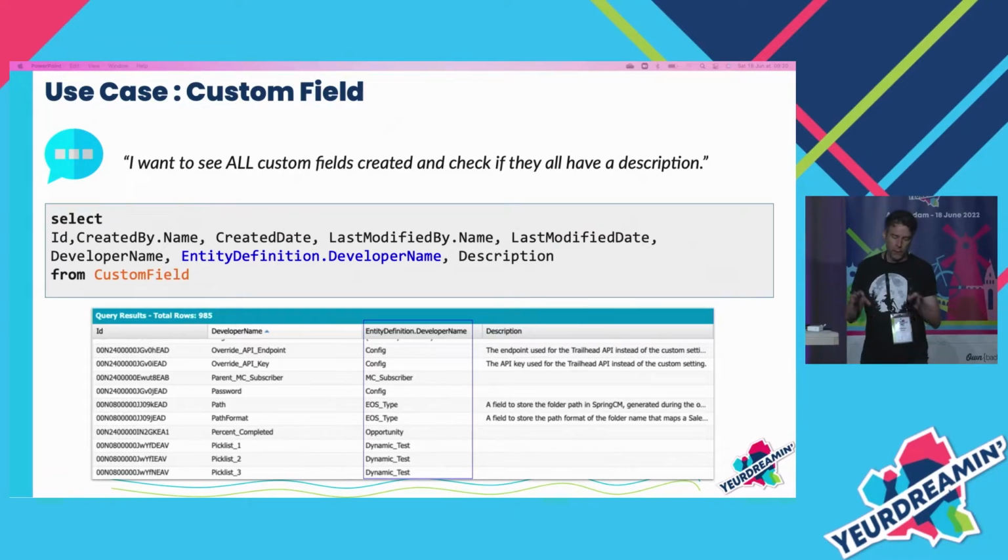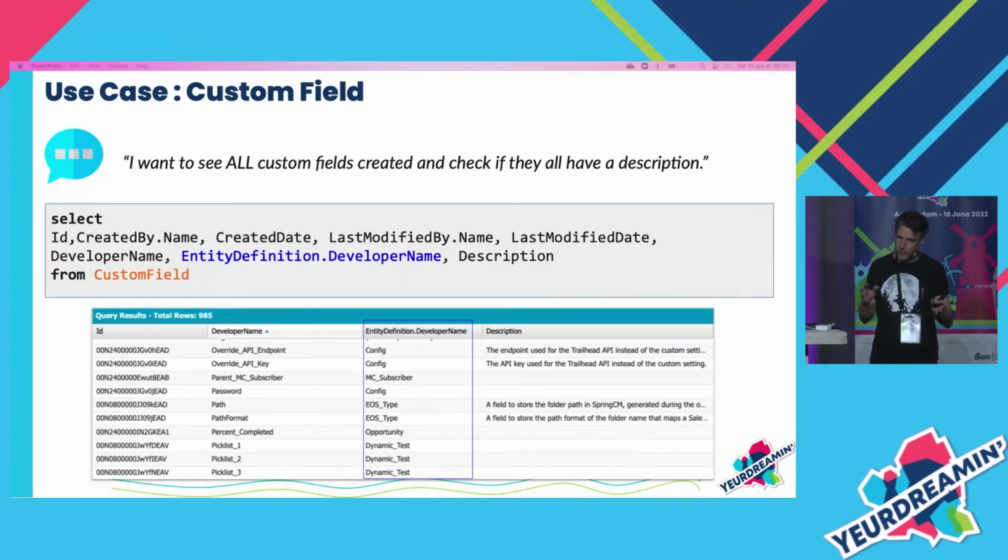When you're in Tooling API, if you go for custom field, you have access to all the custom fields. Okay? No need to filter anything. Salesforce doesn't care. So it's a really big difference. That's why I prefer to use custom field over field definition when I need to figure out what's happening with my custom field. Okay?